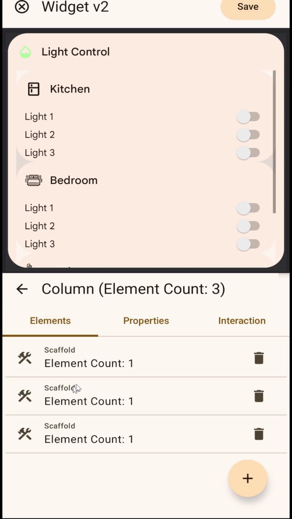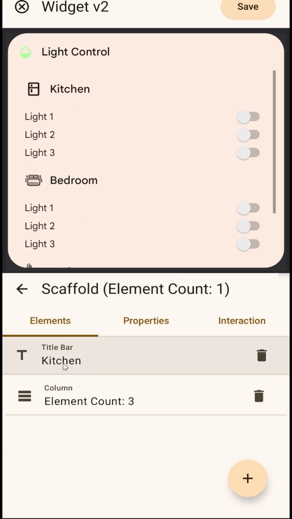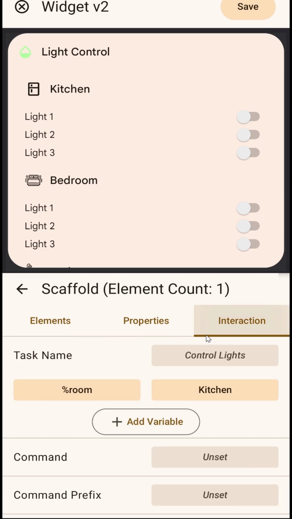But if I go into each of these, which are the rooms, so for example, this first scaffold is the kitchen, as you can see by the title bar. In this one, you can see that I set the room variable to kitchen. So everything inside this will have the room variable set to kitchen. So if I click any of these buttons, this variable will always be set to kitchen.